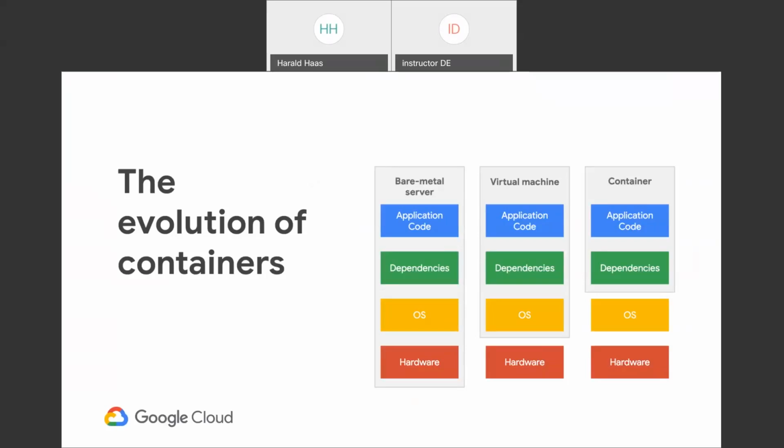So if we look back, we always started with bare metal servers. I wouldn't say that there is no need for bare metal servers anymore, because that's wrong. There needs to be some piece of hardware that everything is running on, right? But bare metal servers were always consisting of hardware, an operating system, then we had the dependencies, and then we had application code on top.